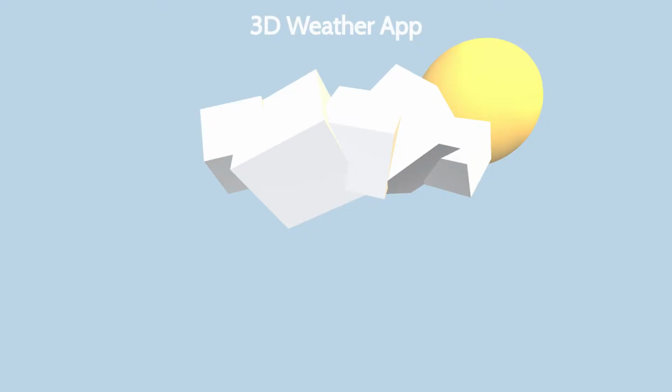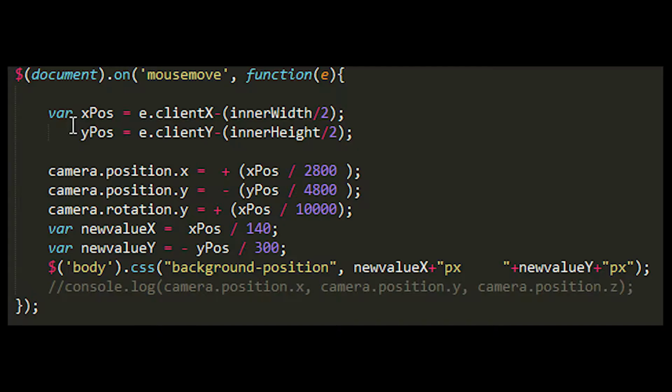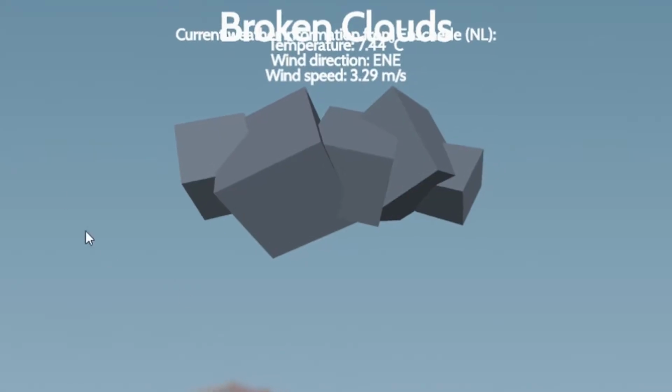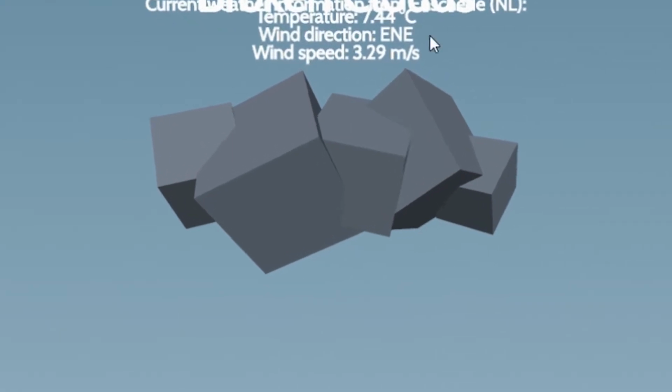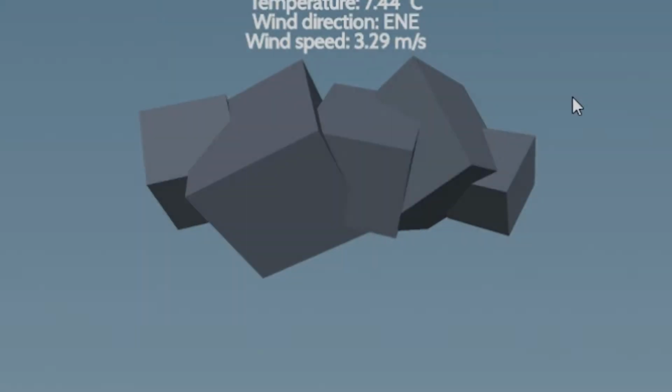A big question was how to add interaction. A static cloud or sun would be very boring and pointless, wouldn't it? So what I did was getting the mouse position and translating that into the camera position, so you can change the position of the camera by using your mouse. That's how you can see that the object is actually 3D.